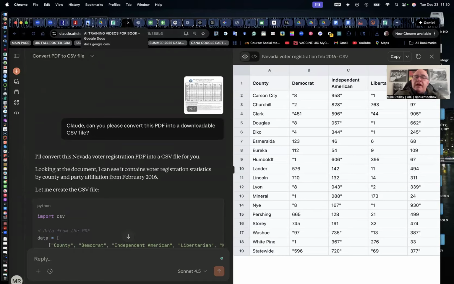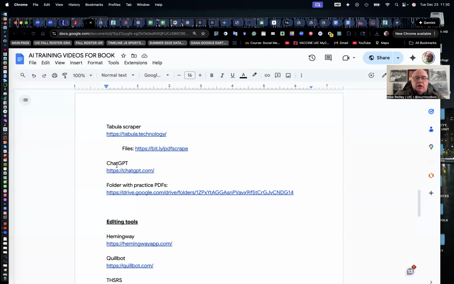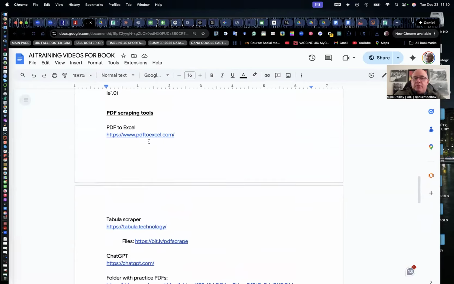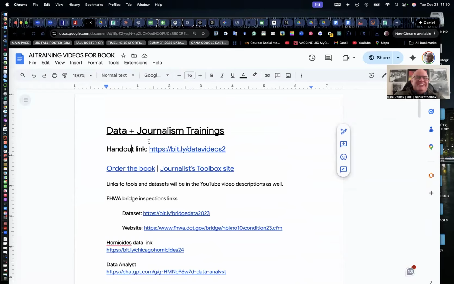So hope you found this useful. Again, all of the tools are here on the main handout, a folder full of PDFs to practice with, or maybe you have some of your own sitting on your desktop right now. But put these tools to good use.